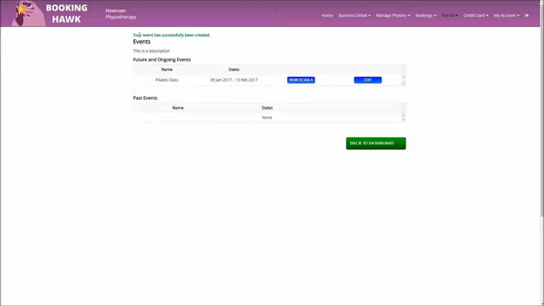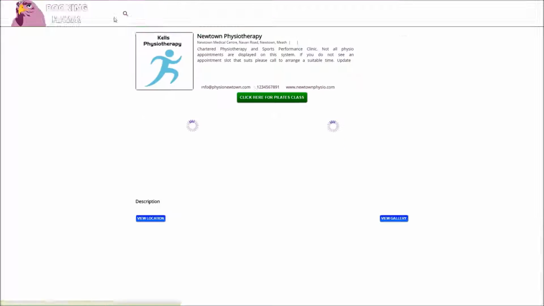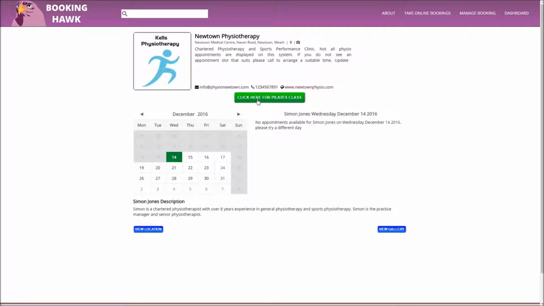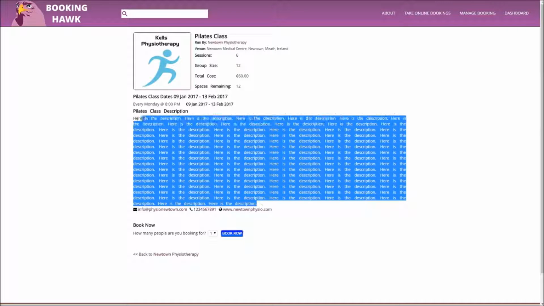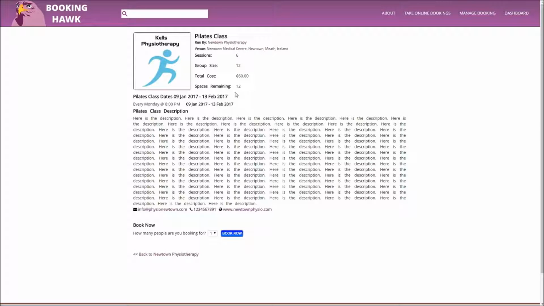So I can see in the owner dashboard that I've got a Pilates class here. So if I go back to the front end, I can see now that the customer has an option to book in for the Pilates class. There's the description I gave it, just as a sample. So the customer can see it runs from the 9th of January to the 13th of February. That's 6 Monday nights, and it's on every Monday at 8 o'clock.